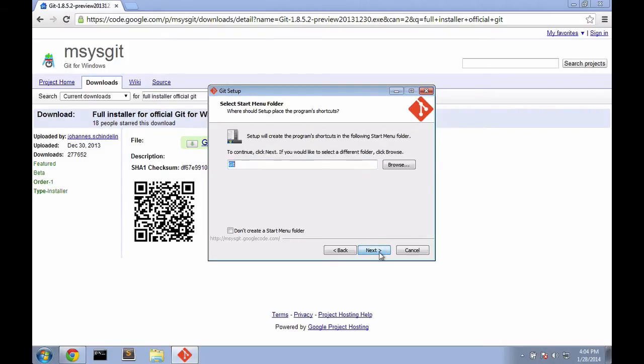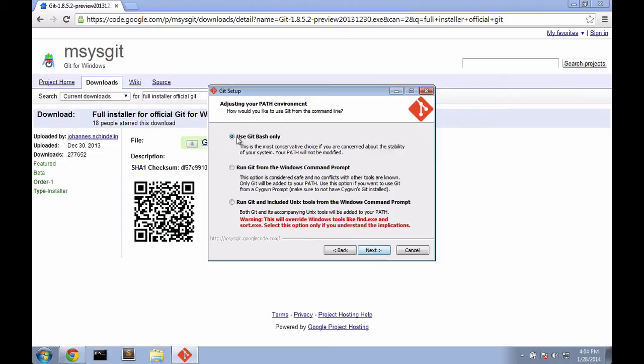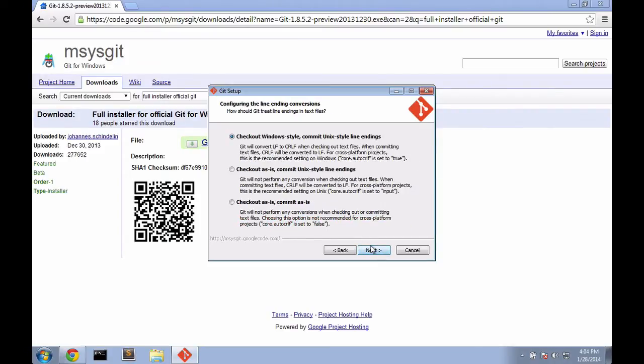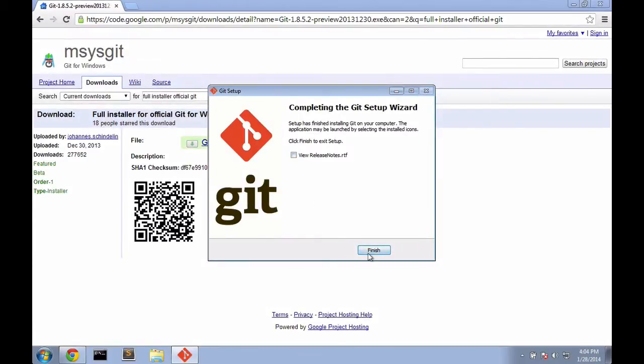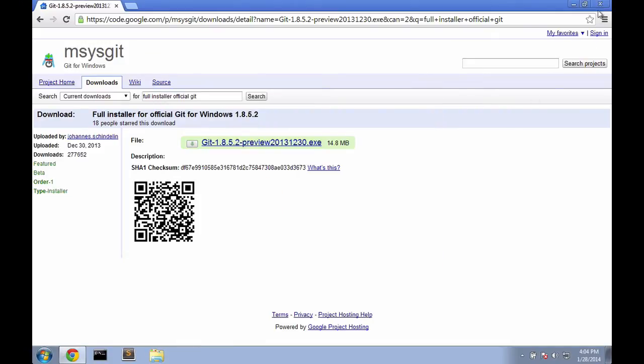So everything else looks good. We'll click Next, Next again. I'm going to say Use Git Bash Only. And we're going to check out Windows Style and Commit Unix Style. Okay, so we'll just uncheck that, click Finish, and it is installed.